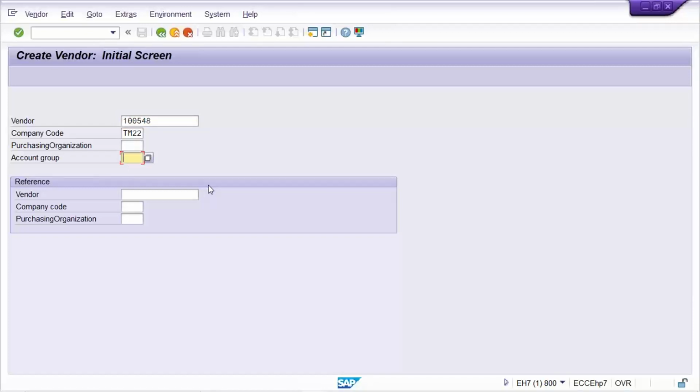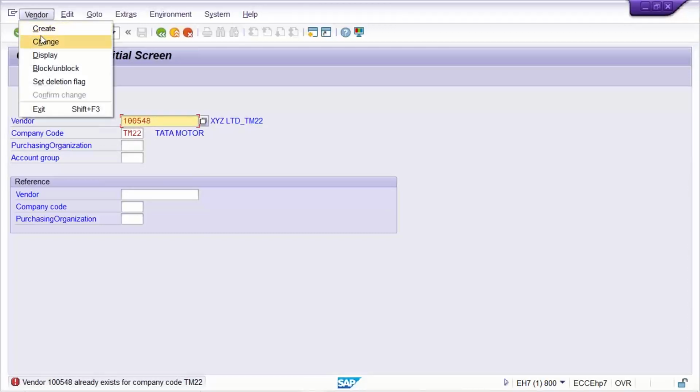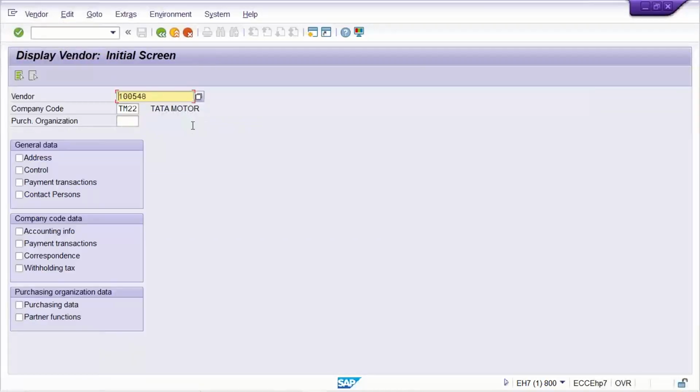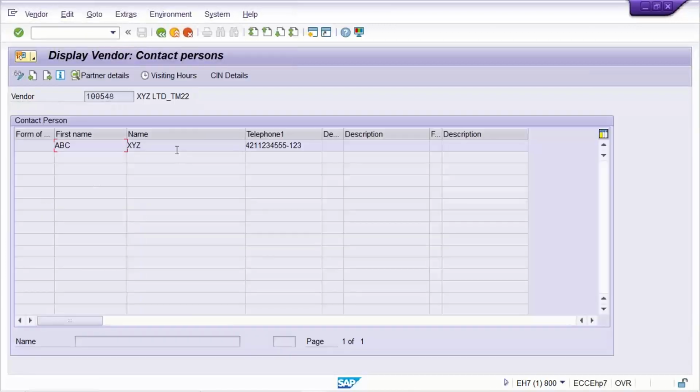Okay. Now, this is my vendor. You just click here and click on display. So here we can get the details. Details in the sense, if you want to go to only the address tab, you can click here. If you want to go to payment transactions, you can click here. Contact person, you can click here, and directly it will take you to that particular field only, right? So this is the benefit.